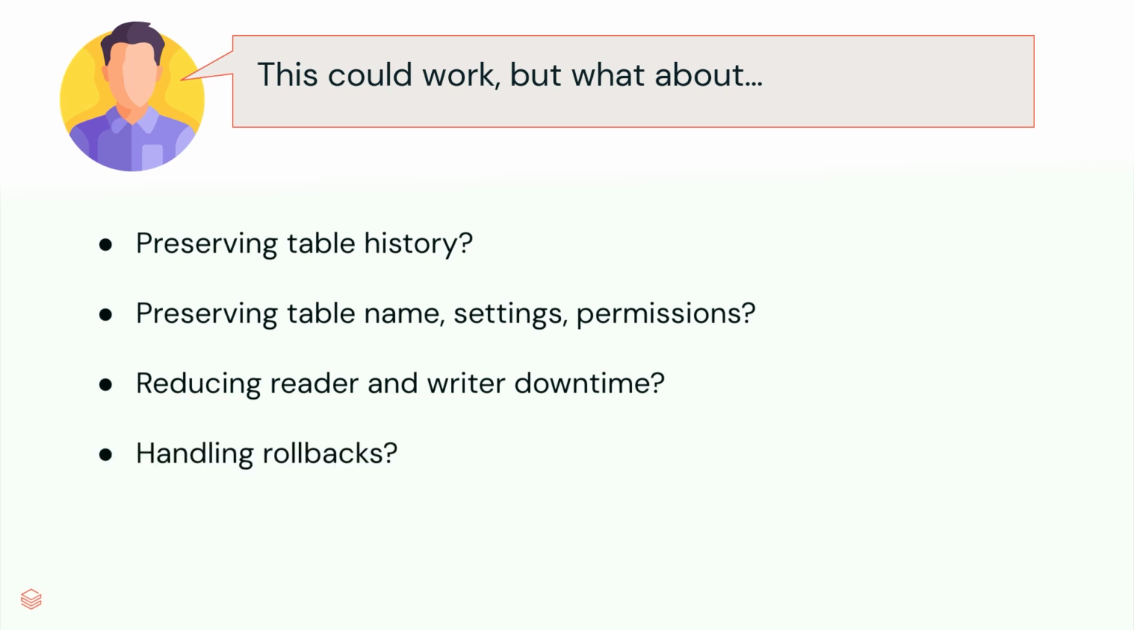And then finally, what about handling rollbacks? What if something goes wrong and you need to undo it? All of this is not impossible to solve, but it's just elbow grease. And maybe you're not able to invest in doing this. Maybe it's a little challenging.